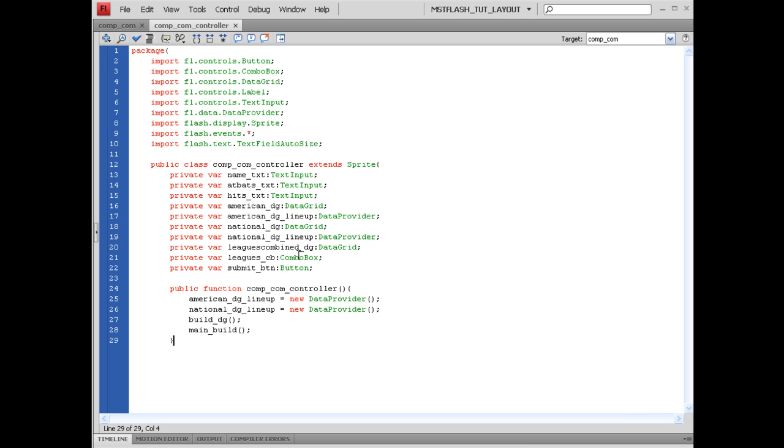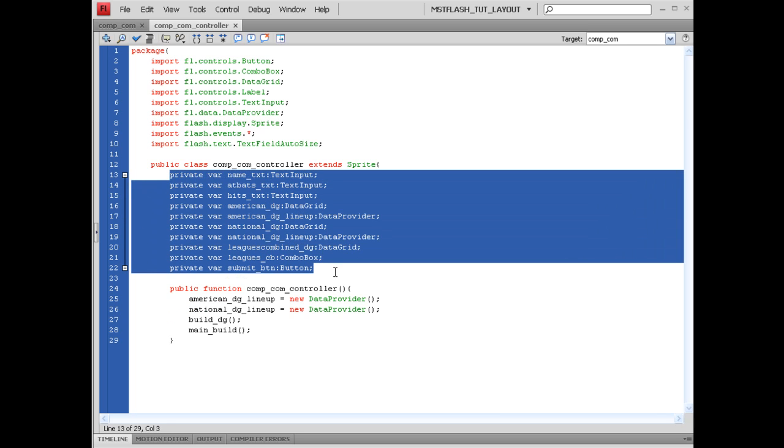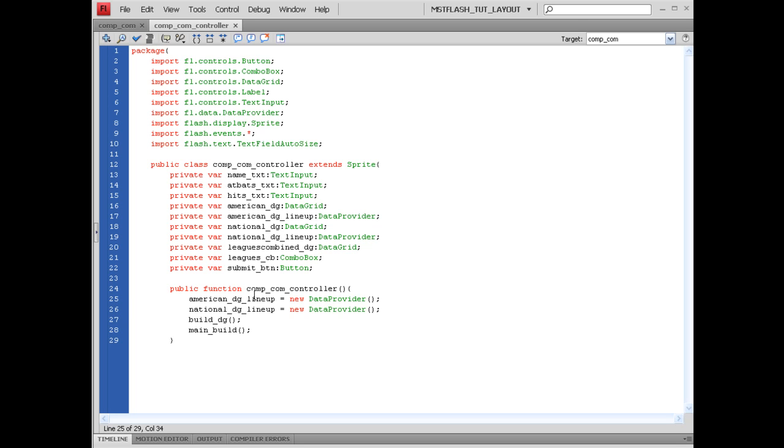Basically what's going to happen is it's going to pick up on all the variables that we're going to have as a part of the file. For our constructor, what it's going to do is build the file. We've got a function here that we're going to define in a little bit, which will be for building the data grid components, and then our main build is what we're going to define next. This is going to be for creating all the items that are going to be a part of the components and things like that.